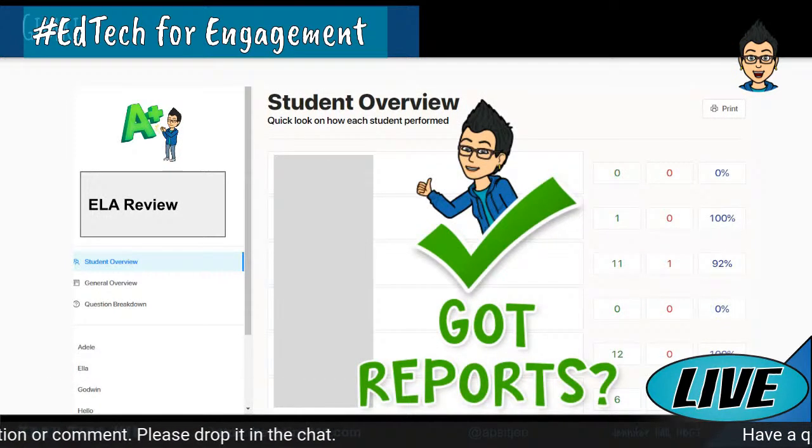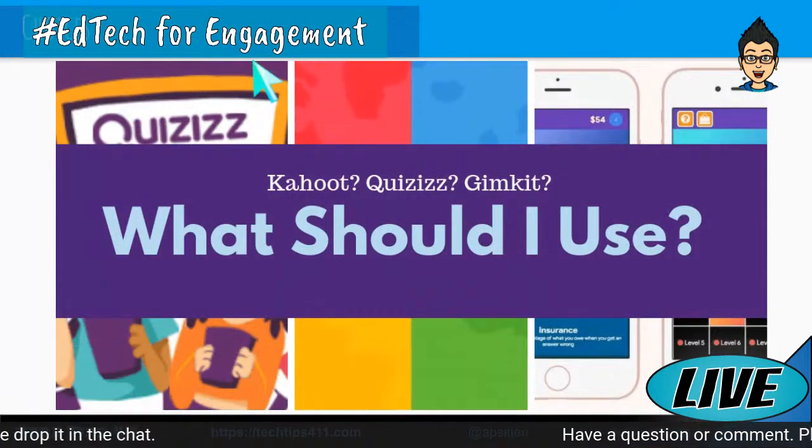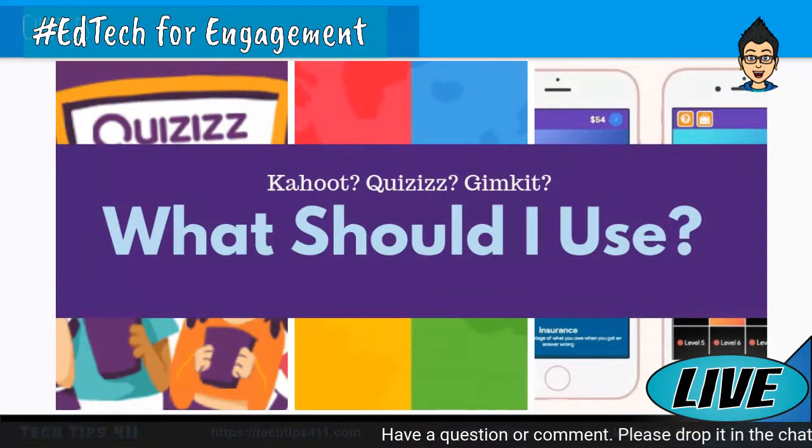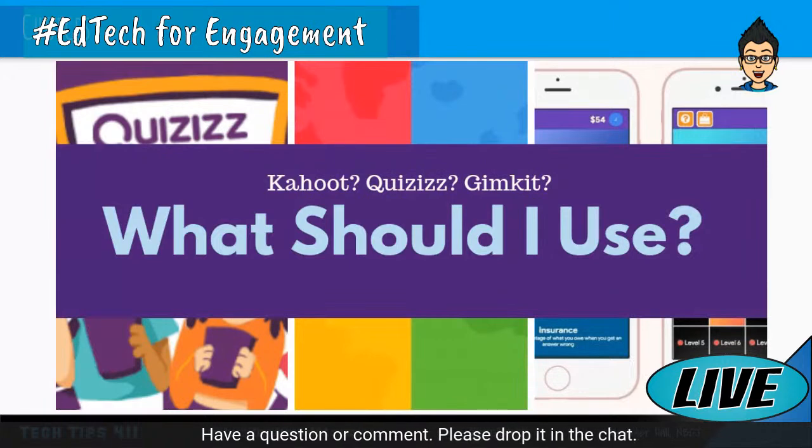It's a newer tool, so they're adding features, and you stay tuned, and you never know what else they might add. Okay, so the goal of this session was to talk about 3 tools. That was our goal. So the question is, what should I use? It really depends on what is your purpose for your assessment.